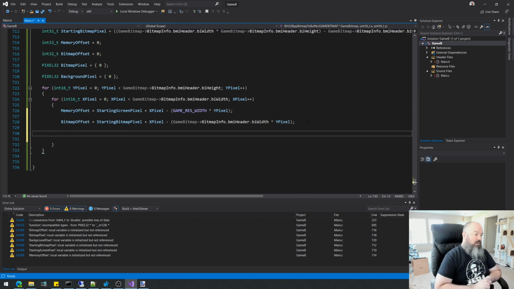And so now I'm essentially going to have to do two memory operations. One, I have to take the pixel, I have to mem copy or lift the pixel out of our game bitmap, and then I have to do another mem copy to set that pixel down into our back buffer, right?